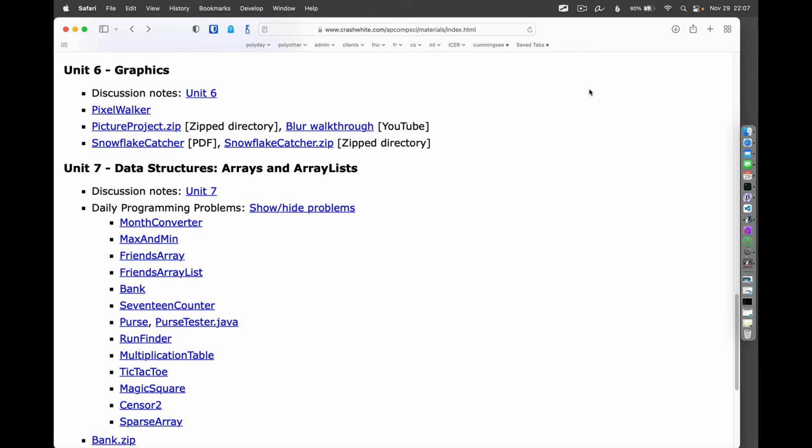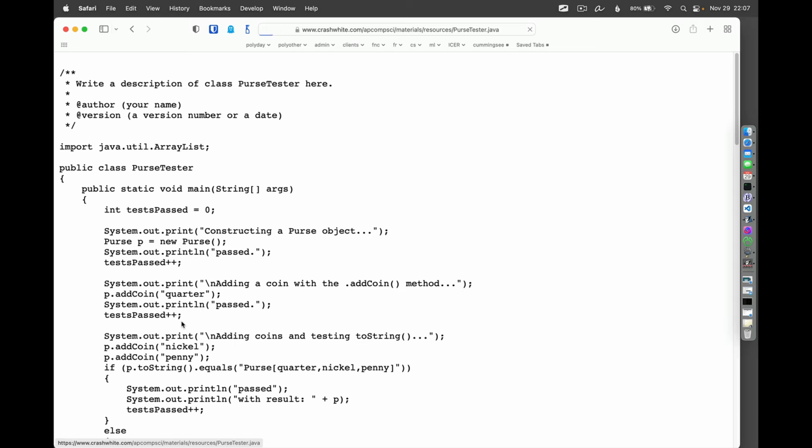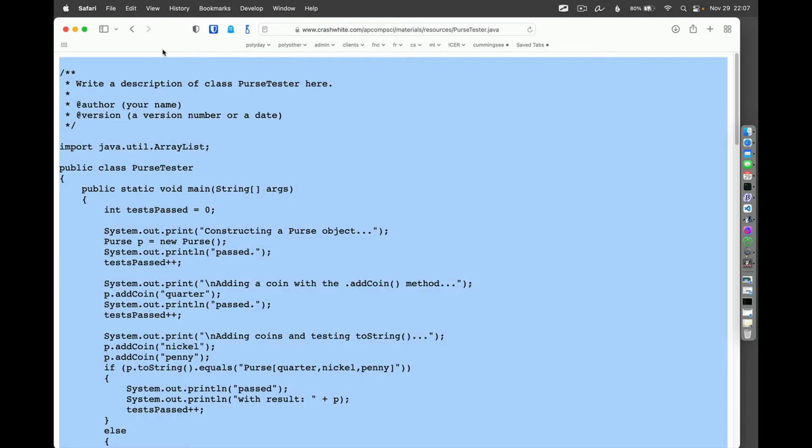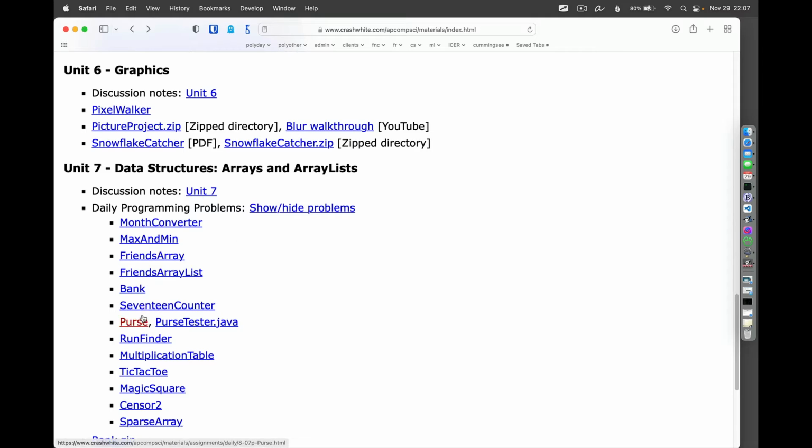Hi. We're going to go through the Purse project here. This is an important project that really gets down into the heart of working with arrays and array lists, or array lists actually, only in this Purse class. So we've got a Purse tester that's been given to us, and so I guess I'm going to copy that and I'll set that up in my project.